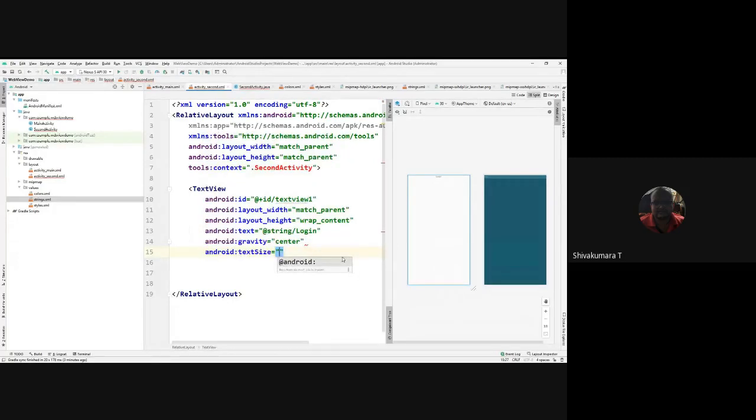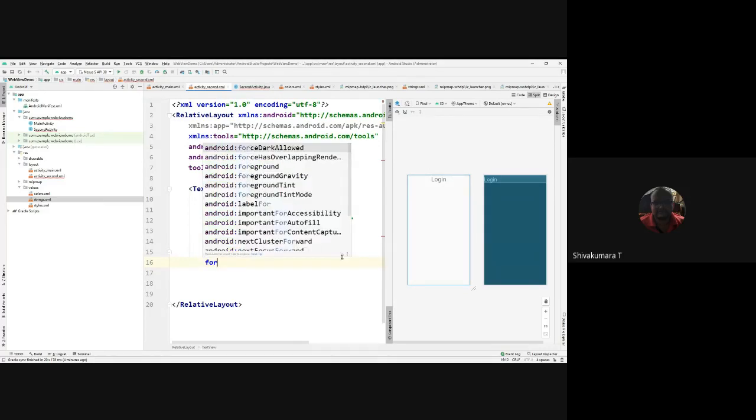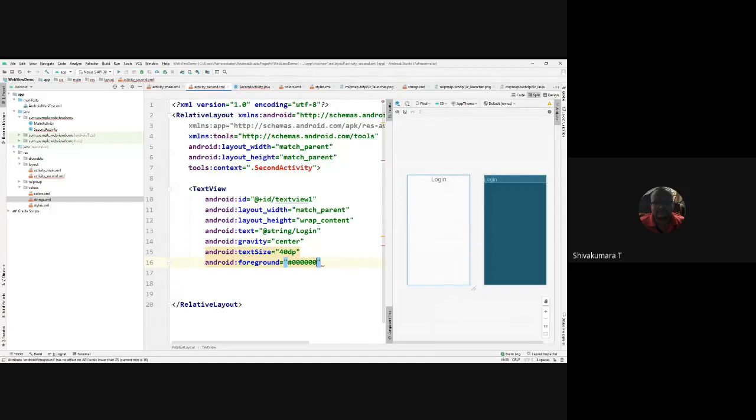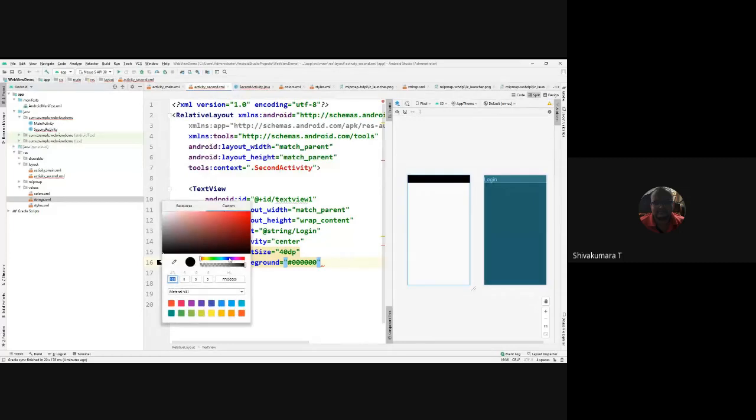Now increase the text size. These are all attributes. You can increase the text size. Then you can change the foreground color. To apply the color, you type hash with 6 zeros. It is a hexadecimal code. Beside that, a panel appears here. You click on the panel and select the appropriate color which you would like to put onto the foreground color.